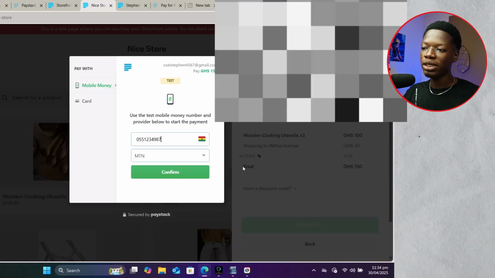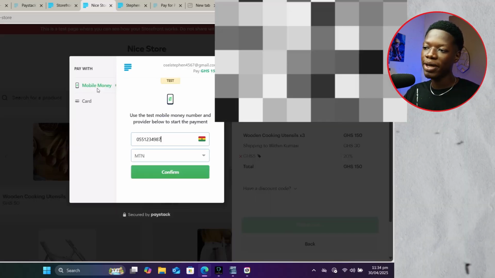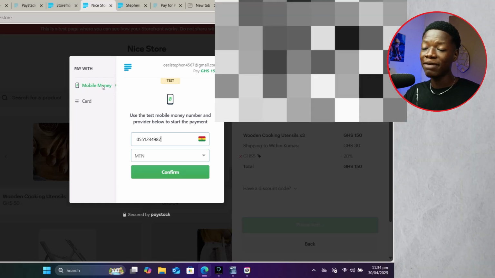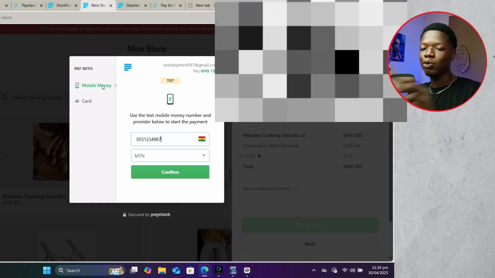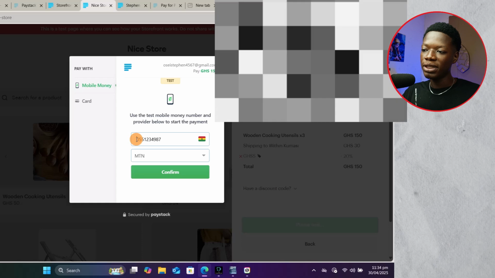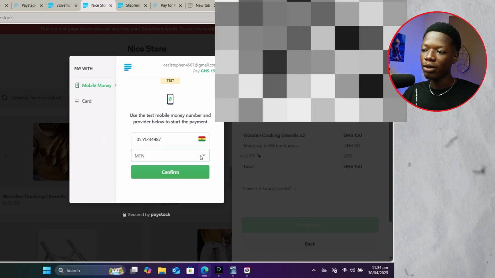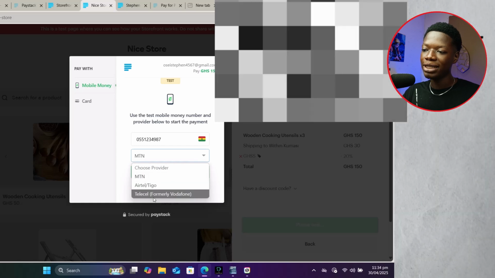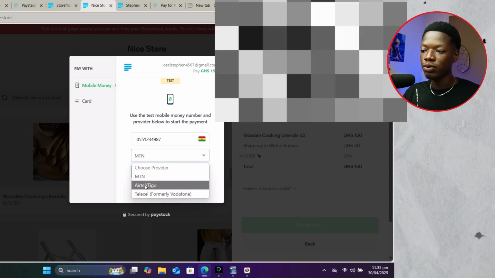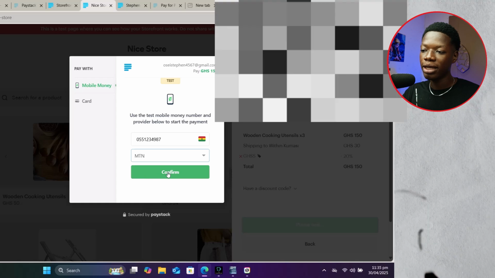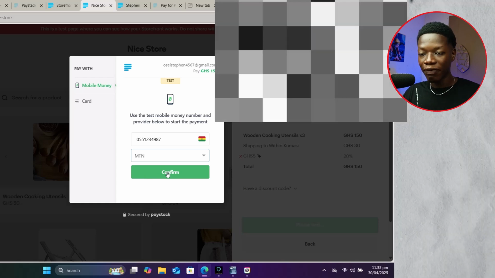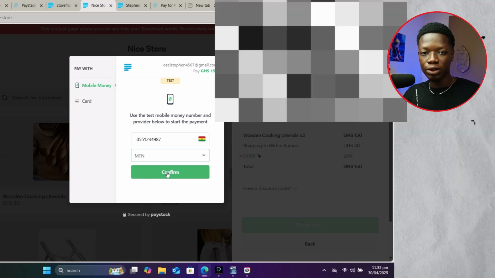This is the payment option that is going to pop up. Since this payment method or payout option is available in my country, that is why you are seeing this. So I'll come to this section and enter my phone number right here. Then I'll click on the MTN and select the service I am using. So let's say I want to use MTN and click on confirm. And when I click on confirm, the item is going to be purchased on my online store.